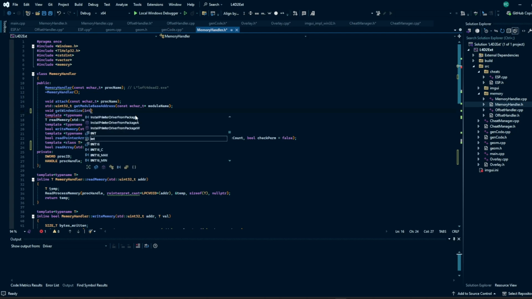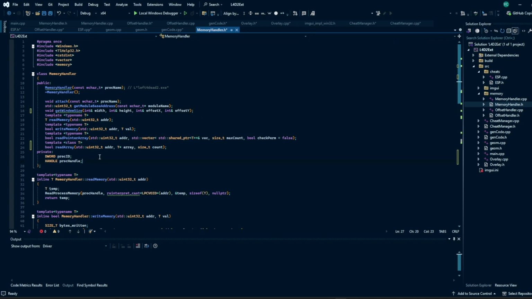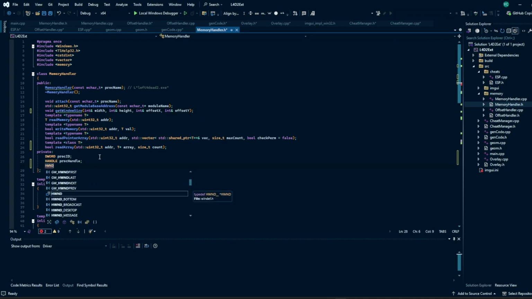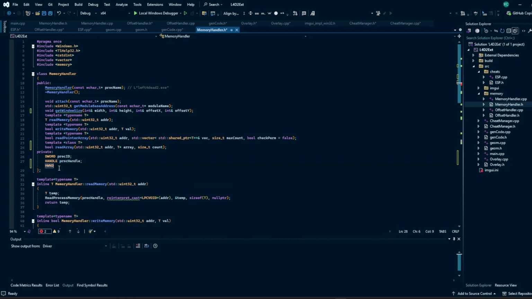And then we need this last function, which is void get window size. We're passing by reference, so let's make sure we do that again. And we're going to need a new private member, which is going to be HWND, not to be confused with HANDLE. This is HWND. The difference being that HANDLE is a handle to a process, and HWND is the handle to the window, which is really confusing by Windows, but I guess.